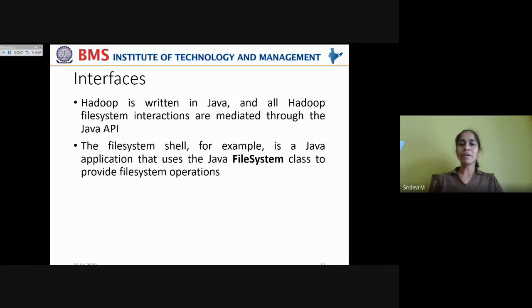Now let us see some interfaces written for Hadoop. Hadoop is normally written in Java, and all Hadoop file system interactions are mediated through the Java APIs, the Java application programming interfaces. The file system shell, for example, is a Java application that uses the Java file system class to provide file system operations. So the class that you need to use is the Java file system class in order to provide the file system operations.